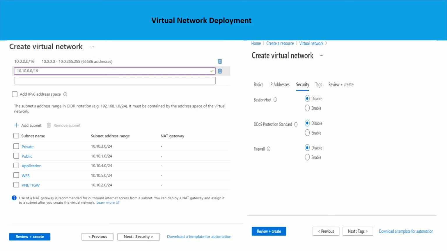In the next step, I need to define the range of my container. So it is going to be 10.10.0.0/16. It also supports IPv6, but in this video, we are only going to talk about IPv4. Now I need to add the subnets. So you need to carve some subnets, some IP ranges from your container. So my first subnet is going to be private, second public, application, web, and VNet gateway.